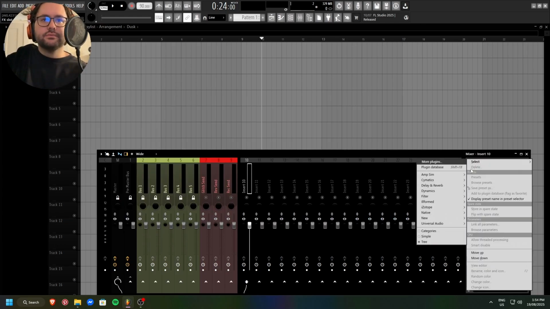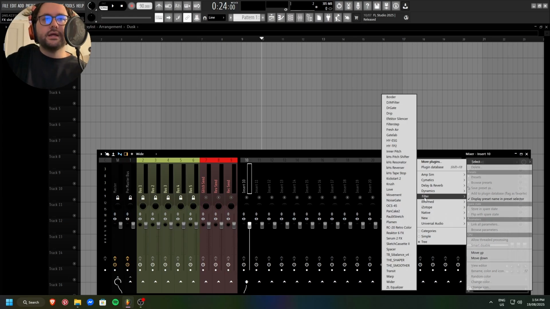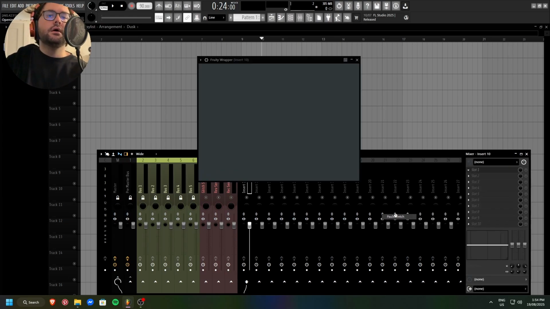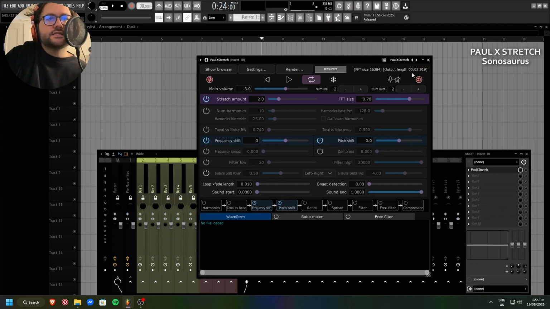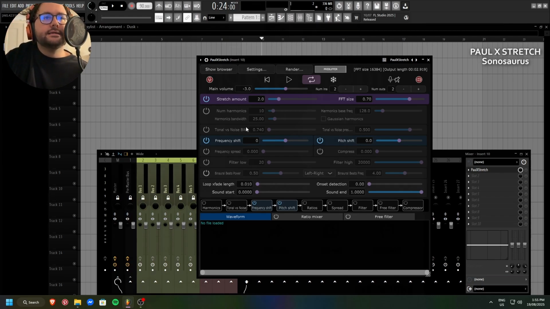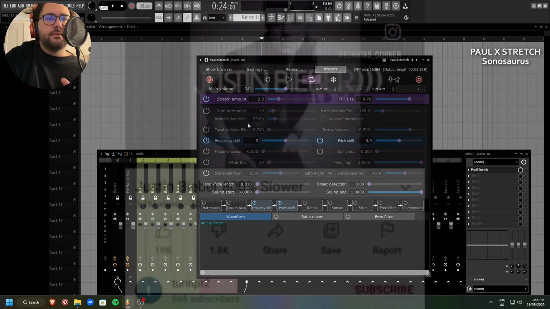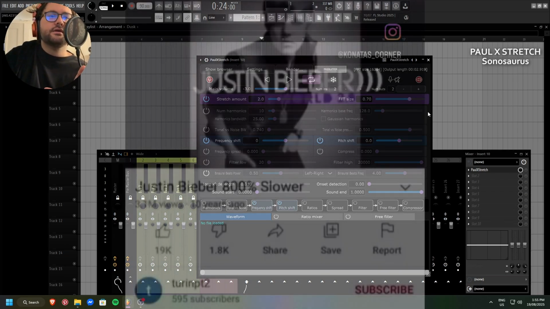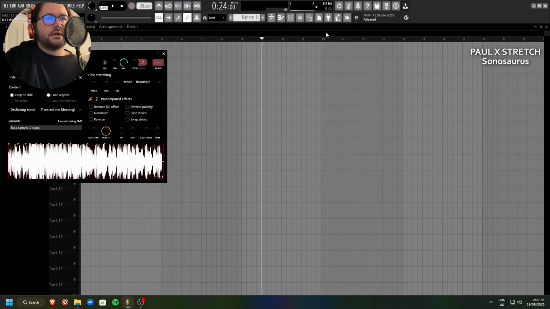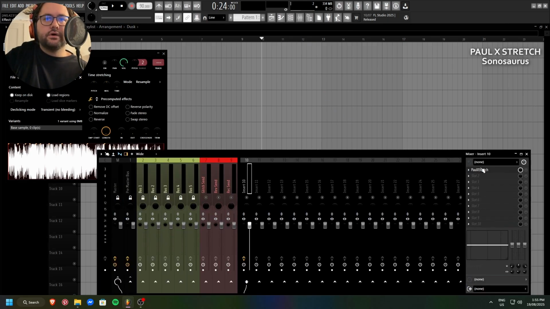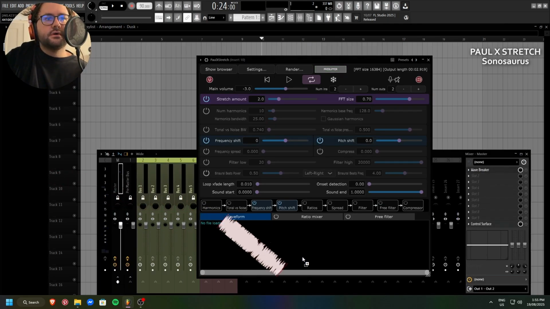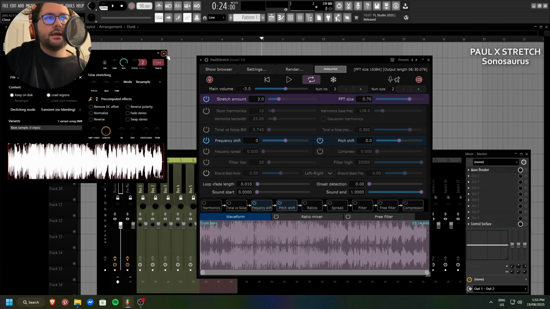Now to get to the actual music making, I'm going to load up an instance of our second free plugin, PaulXStretch. This is an extreme time stretching plugin. And if you're ever wondering how Justin Bieber made Baby 800 times slower, this plugin is how it was done. Let's load up our audio file. Let's load up our instance of PaulXStretch and drag it in.